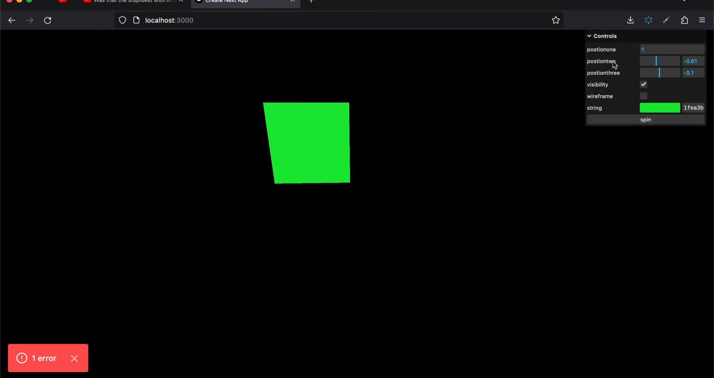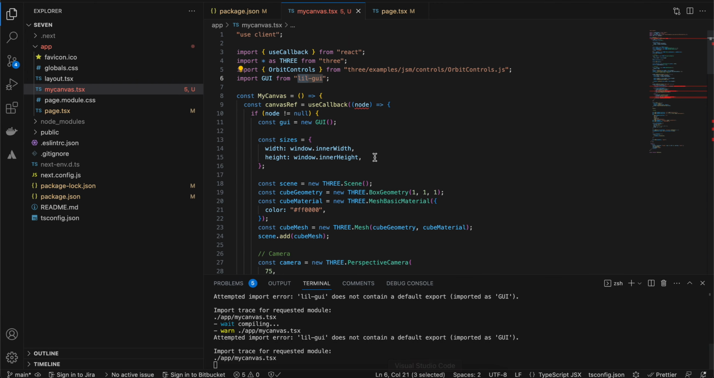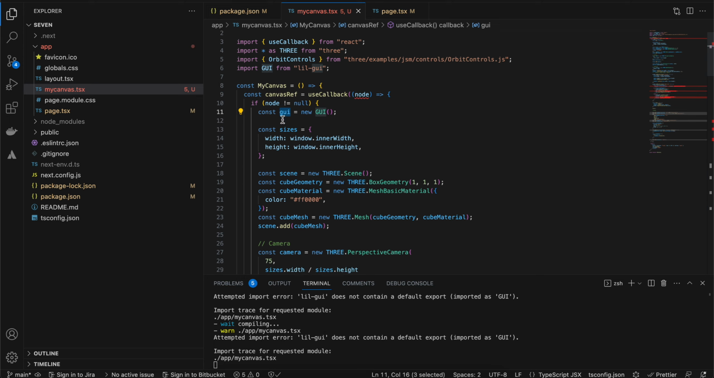Okay, so how to achieve this kind of functionality? After installing the dependency, you have to import LIL GUI, and then you have to create this object once your canvas reference is ready. So I have created this object over here.